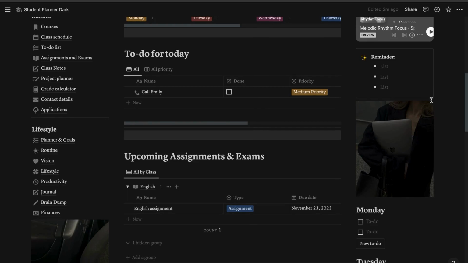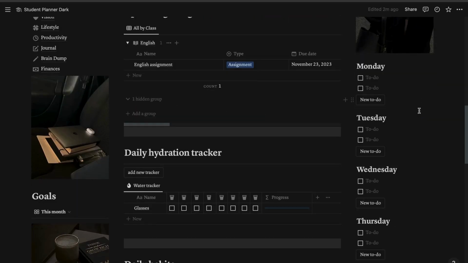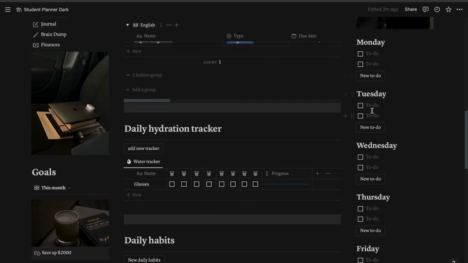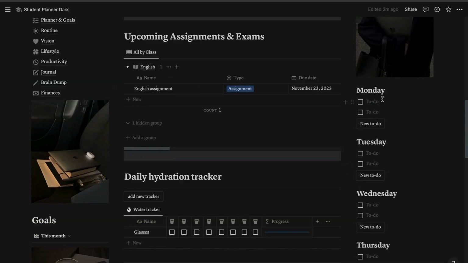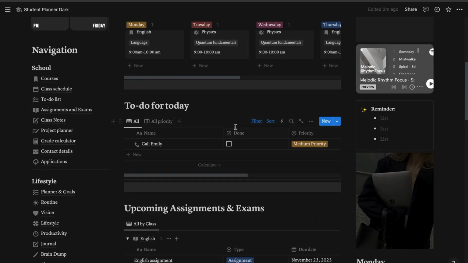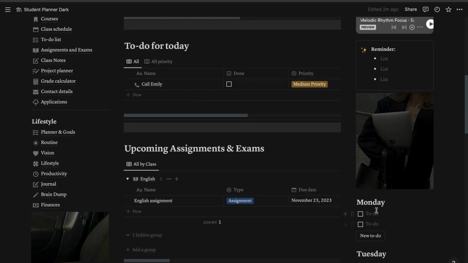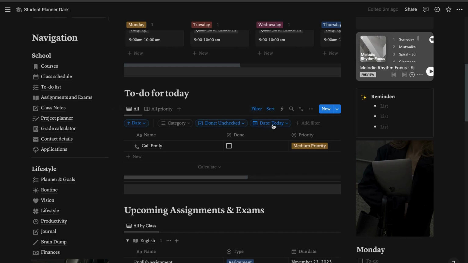And then scrolling down, there is a little reminder section here. You can also just add things right here. And then going down here, there will be Monday to Sunday. You can just quickly add a new to-do, something you're just thinking about. If you don't want to put this in your to-do list right here, but you're just thinking about it, something you need to do on Tuesday or whatever, because again, this will only show you the to-dos for today. You can take this filter out if you want to by pressing on filter and just removing this one.